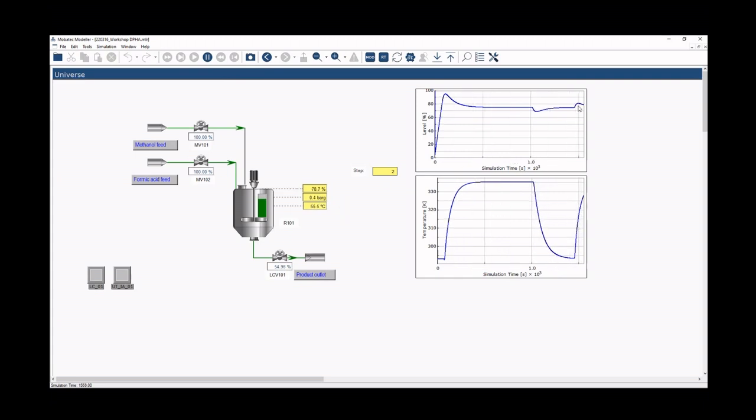We see another bump, in this case to a higher level, and the temperature is going back to the steady state temperature. This is what Digital PHA does automatically. It generates all possible deviations and it observes what happens in the model.